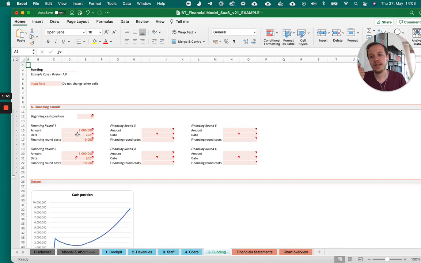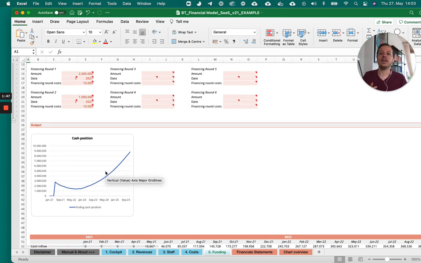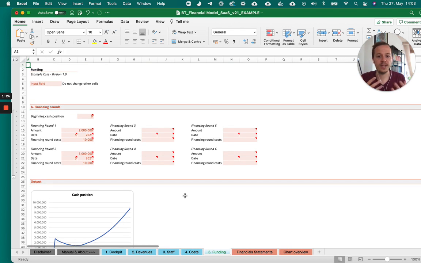You can simulate different funding rounds you're doing in the future, and depending on the inputs you put in the model before, you can see how big your cash position is and when you are going to raise the next round of funding, or how long your runway is. All of the 5 tabs that you've seen now are tabs where you input data.